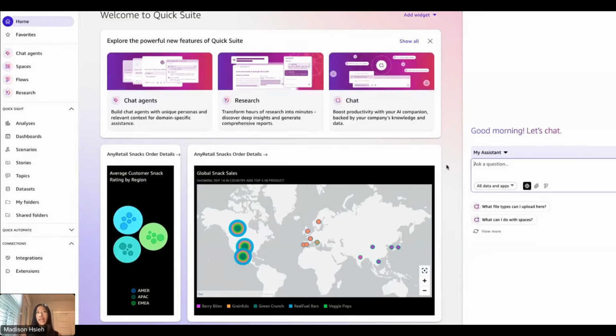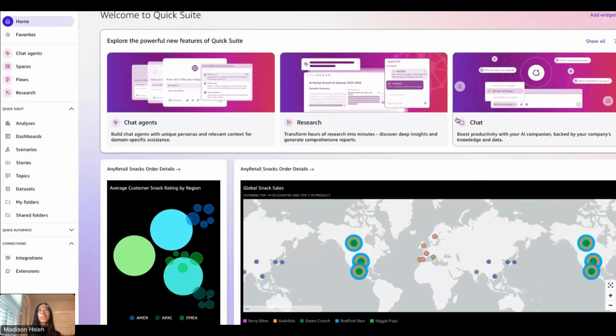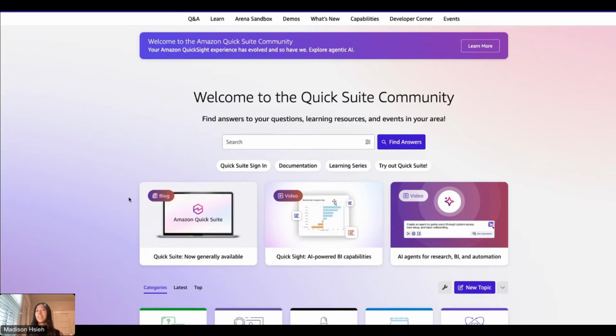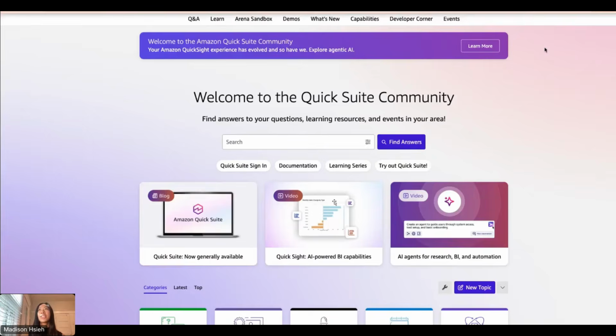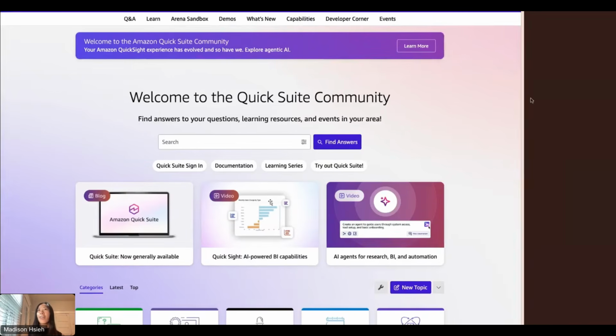So I'm just going to showcase one more item here. And this is going to be our browser extension. I'm showcasing right now our Quick Suite community because we're going to plug that. But let's say I want to use my browser extension to ask questions. I'm going to go ahead and click on that here.